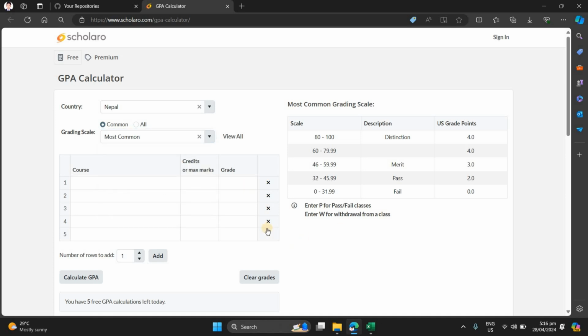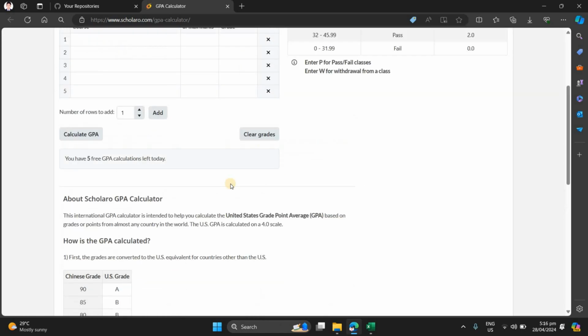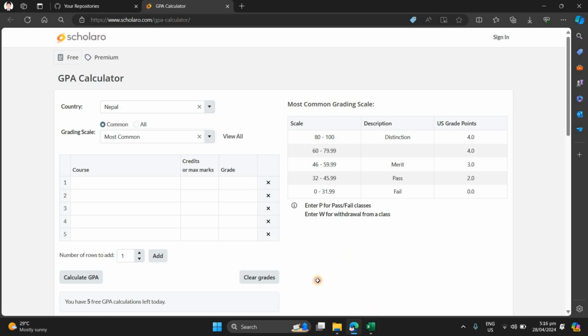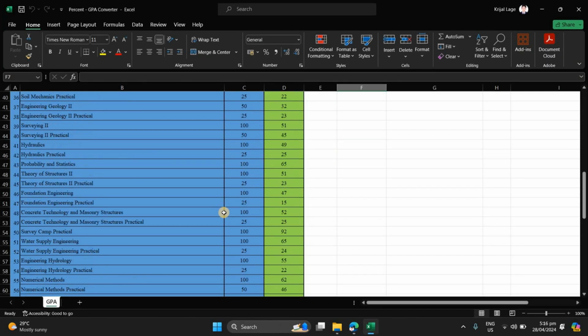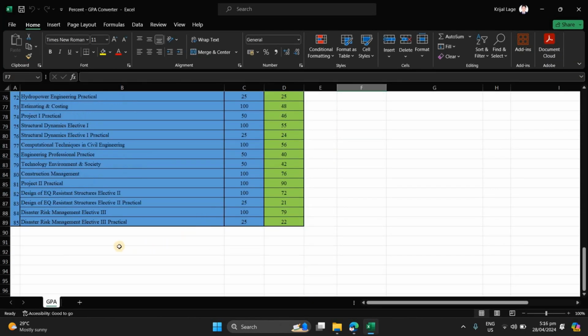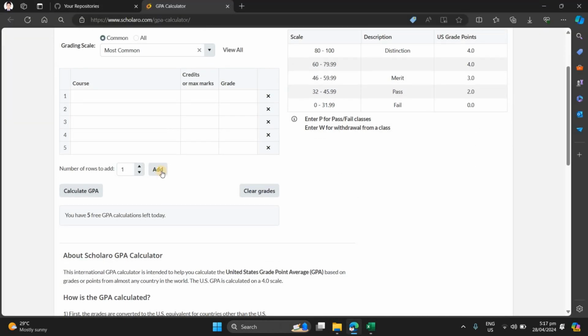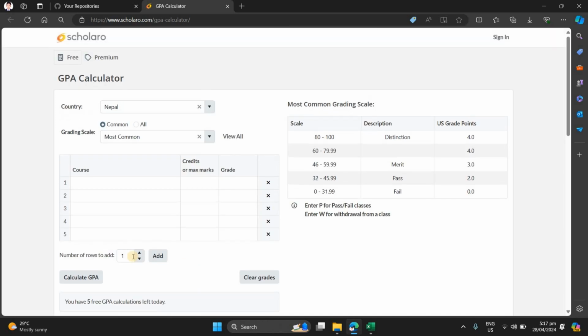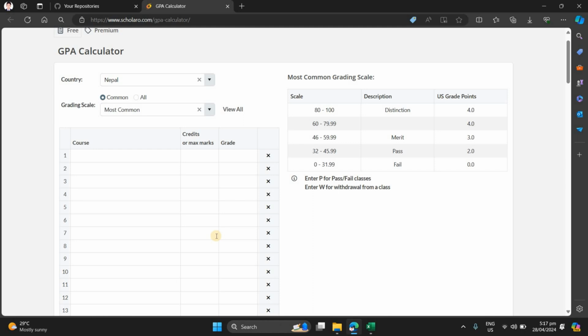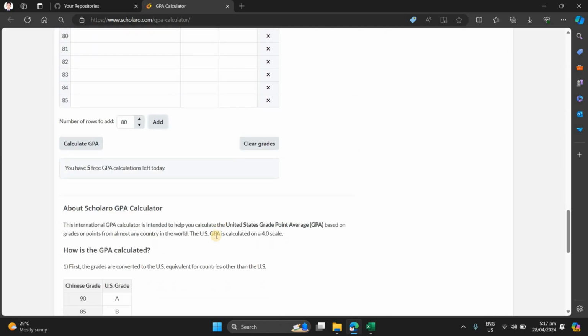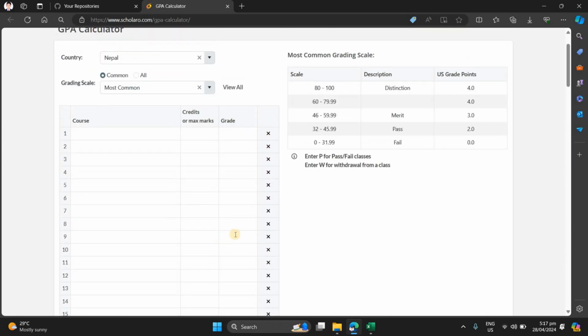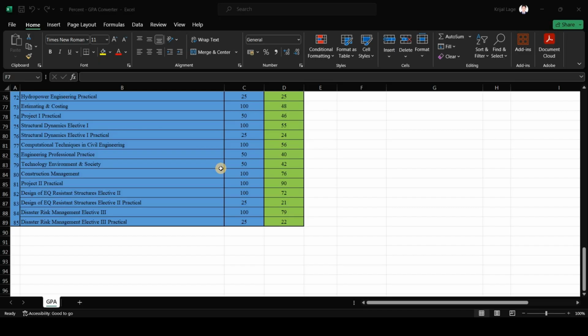Now after this, we will make sure that Scholaro contains adequate rows for the entry of our subjects and courses. For this, we will jump back to the Excel sheet and check how many rows are present here. In this Excel sheet, we have 85 rows, whereas on this Scholaro page, we have just 5 rows. So we will add 80 more rows over here, like this. Now we will jump back to the Excel sheet again.